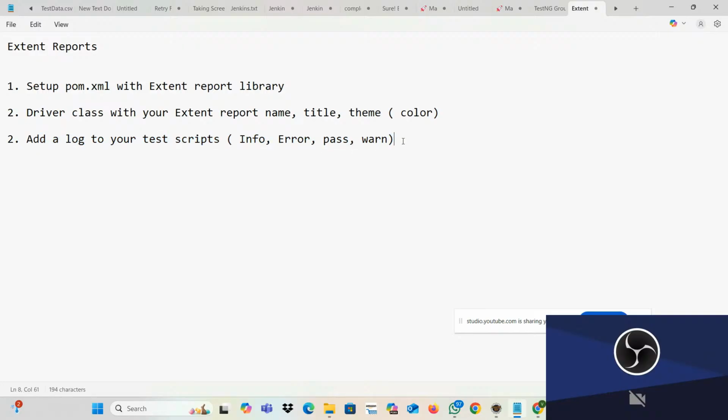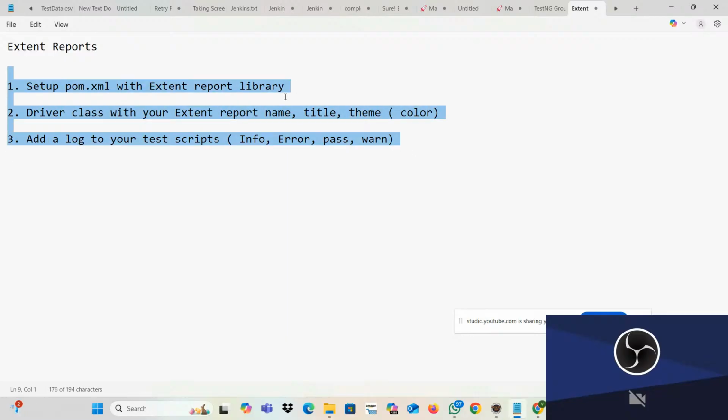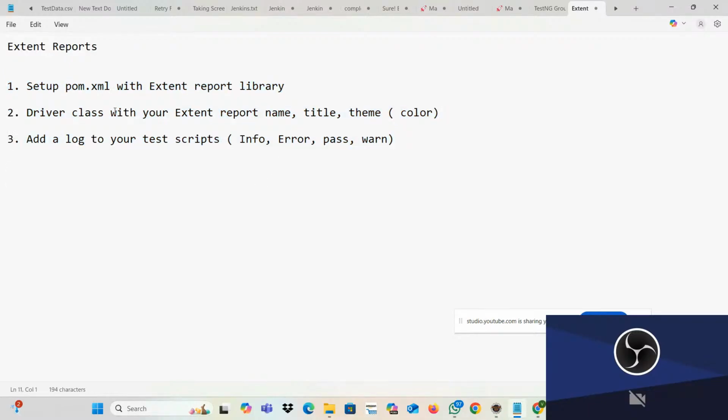Then you can run your TC. So if you are doing these 3 steps, then it is very easy. You will get a very good HTML report. Okay, let's go one by one. Set up pom.xml with the extent report library.